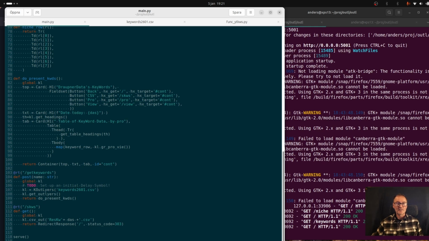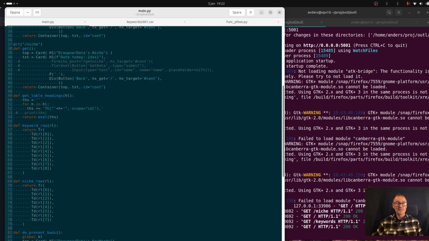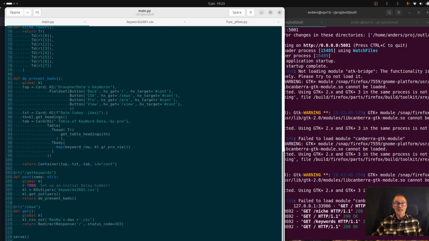Then it's time to set up the card containing our raw table. First a headline stating keyword data. Then the table starts, followed by a table head. In this case, it's a table row containing a list of THs, each containing a header string and a scope set to column, or a column heading. This is followed now by the table body.